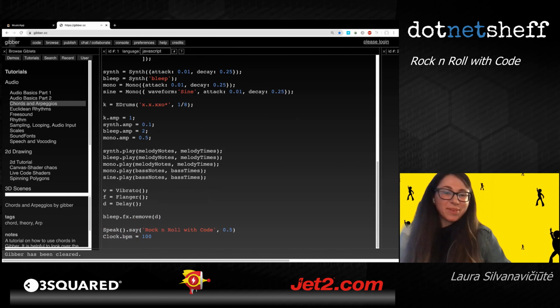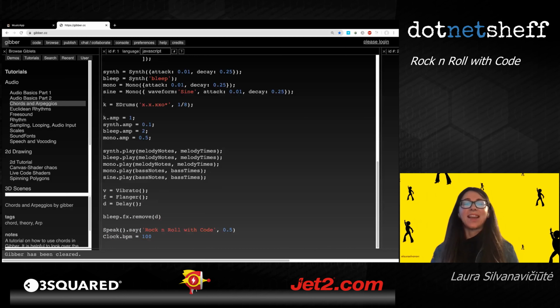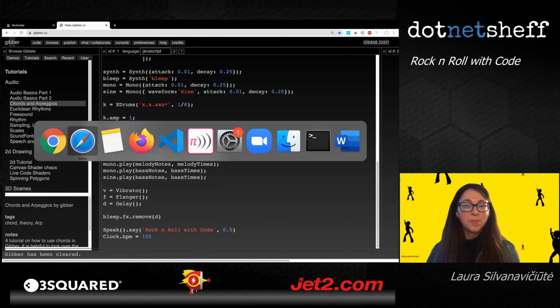And that's all with Gibber. And this is how we can add different instruments and different melodies together. When we have the notes and times prepared, it's even faster going on. But I promise you that we're going to look into another way we can use JavaScript to create some music.